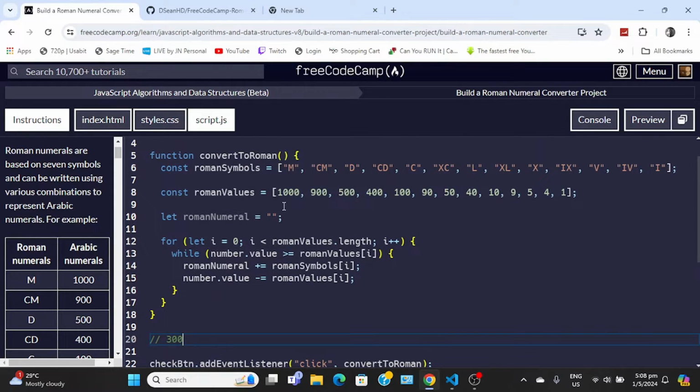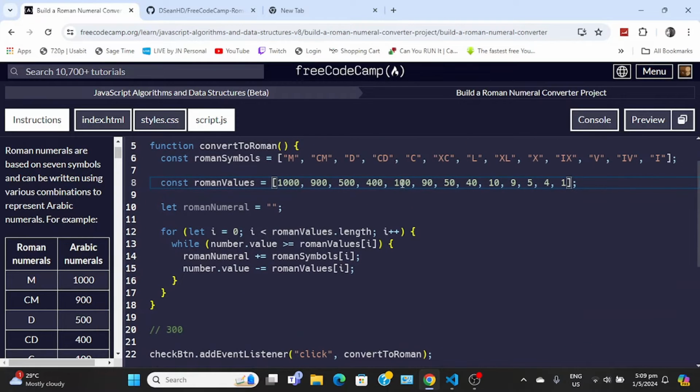Let's say we have 300. It's going to loop through and find which value is more than 300 and which value is less than 300. So 300 is more than 100, right? So what it will do is recognize that, and then based on that, it will add the symbol that corresponds with the value.